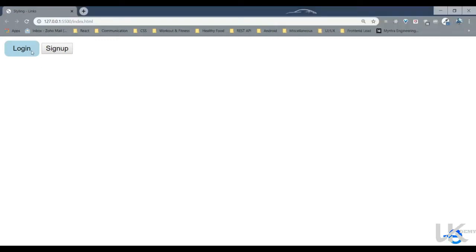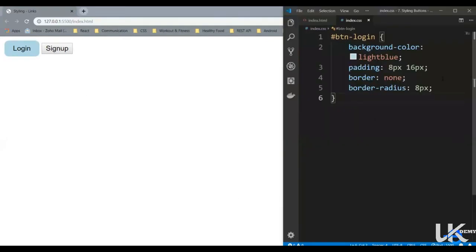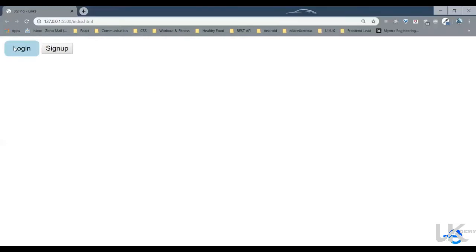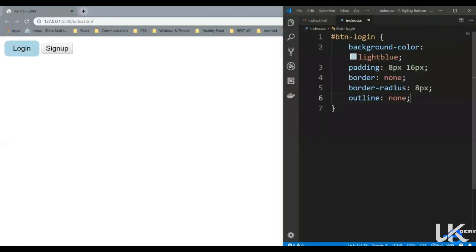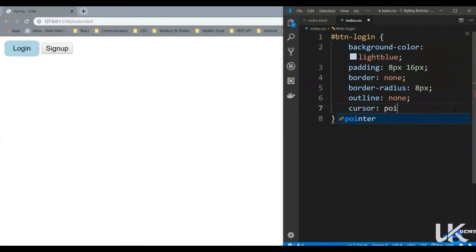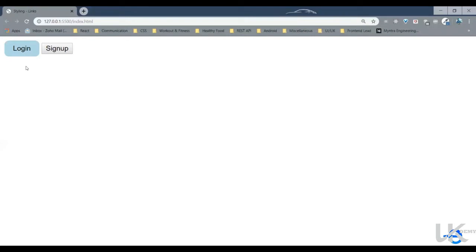Also, coming here, when you click on this button, this outline comes. So let's try removing that. We have another property for this purpose, outline. For that, let's just say none. So now when I click on this button, that outline doesn't come. Also, when I hover, I want my mouse pointer to change to clickable. For that, we have another property, cursor, and it accepts a value pointer. Let's save it. And now when I hover on this button, it shows me that this HTML element is clickable.